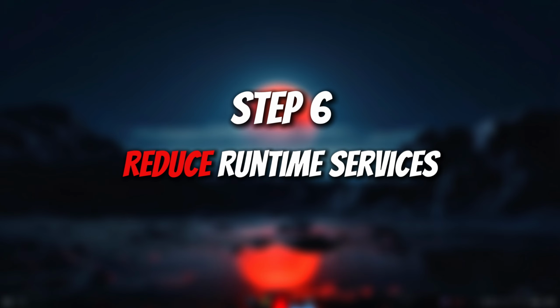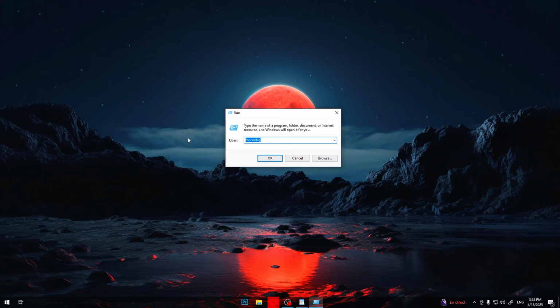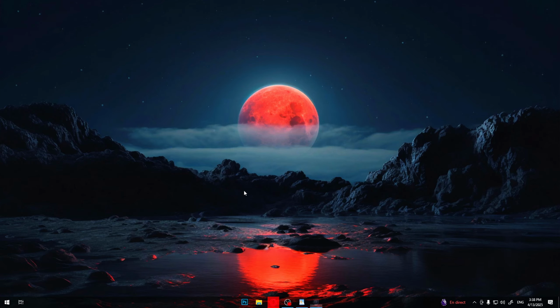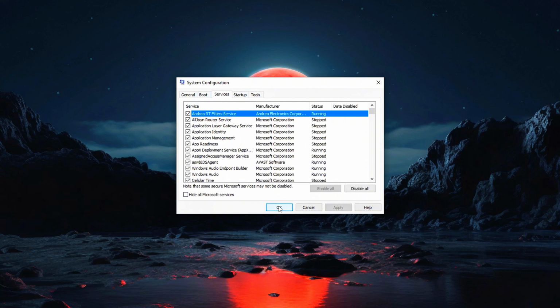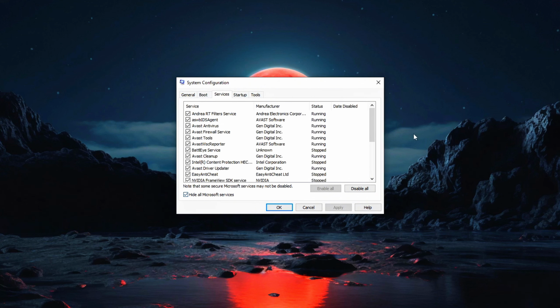Step 6. Reduce runtime services. Open the Run box again and type msconfig. Hit Enter and go to the Services tab. Check Hide all Microsoft services. Very important. Now uncheck services you recognize and don't need running in the background. Click OK when done.